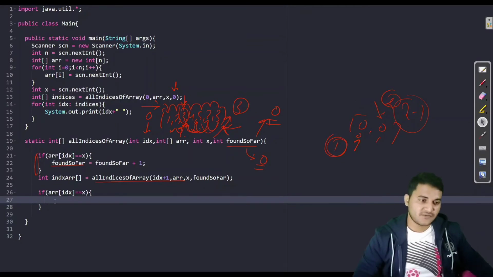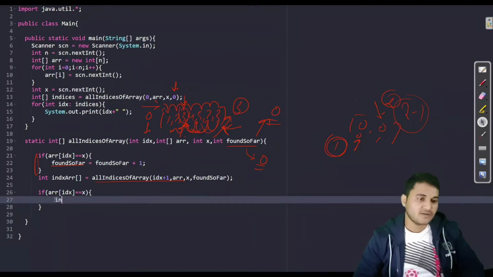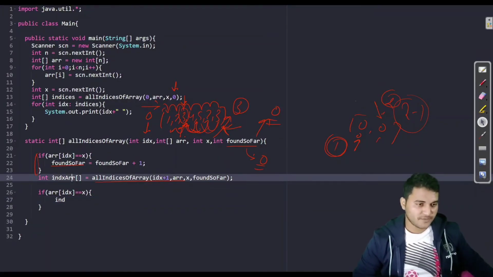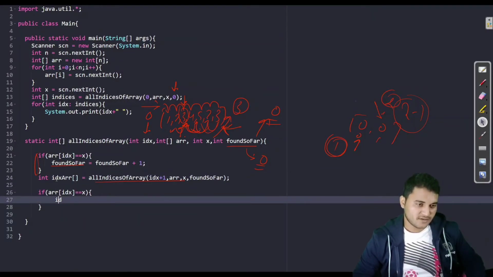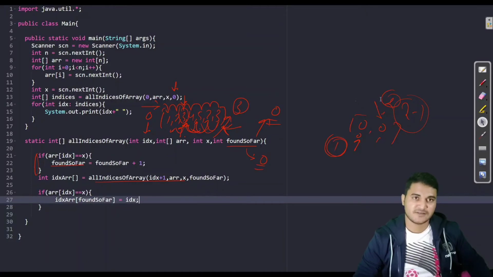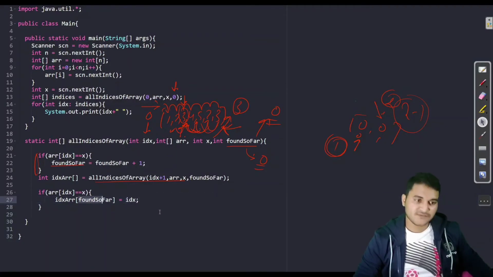So in this case I have to store the index, so it should be, yes, the name for this should be idx array, and idx of found so far actually is equal to the index for which we are currently looking, because we have to just store the index. Fine. And this is 1 now.